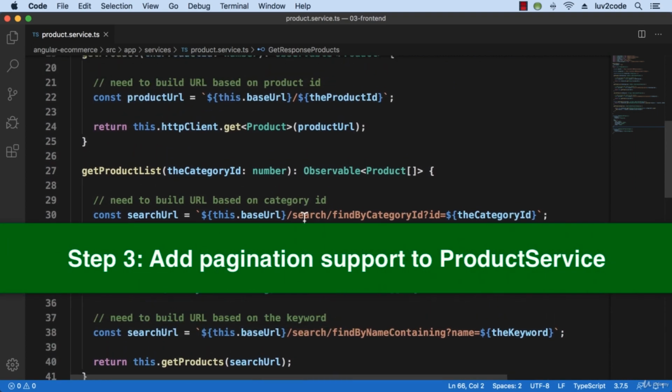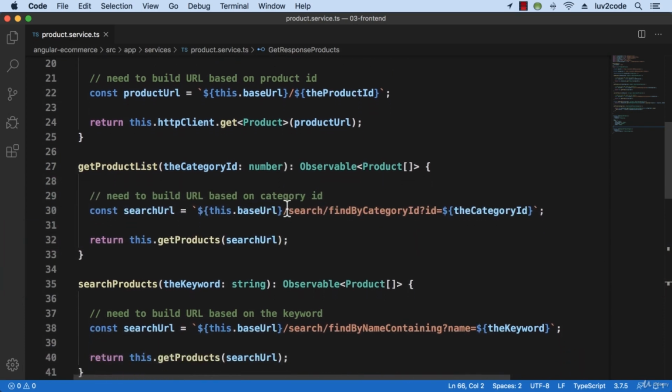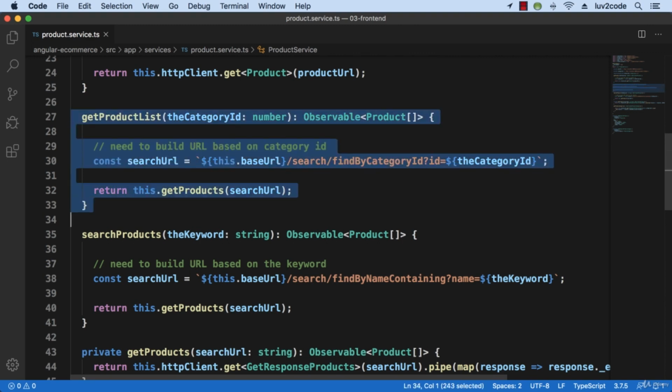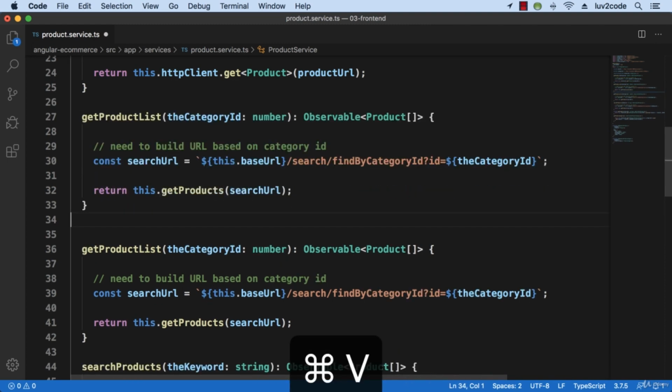Alrighty, so in step 3 we need to add pagination support to the product service. So I basically need to define a method in this given service here to support pagination. And what I'll do is I'll start here with some of the existing code and just do a little copy paste exercise. So I'll just grab the get product list method. I'll just copy this and then paste it, and I'll use it as my initial version of the method.